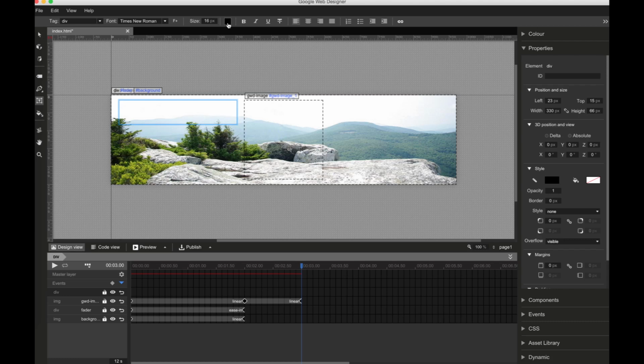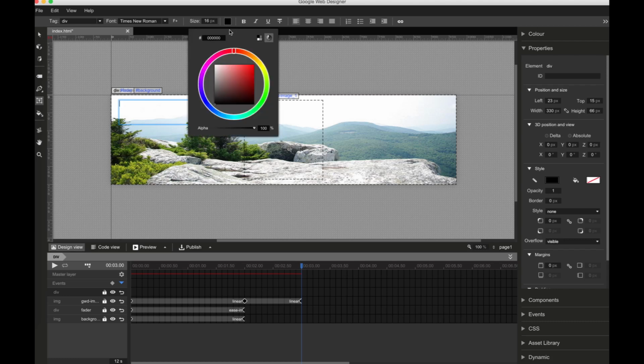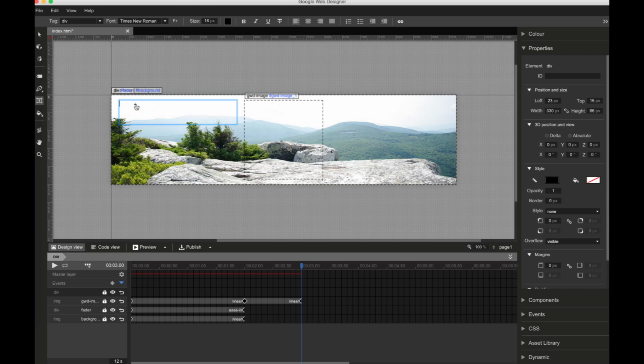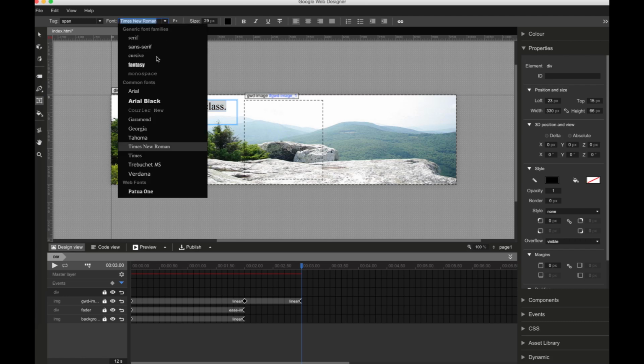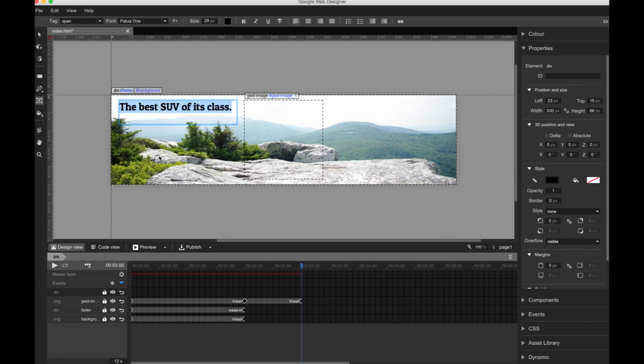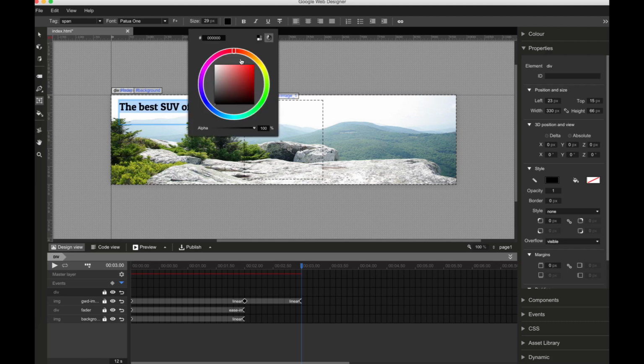And now if I click at the very beginning, oh, this is important: don't start writing, but change the options at the very beginning. So you can see now it's still Times New Roman. The best SUV of its class should be the claim. So now I select everything and then I change the size, I change the color, and I change my additional font. You could see below there was a web font now added to the fonts menu.